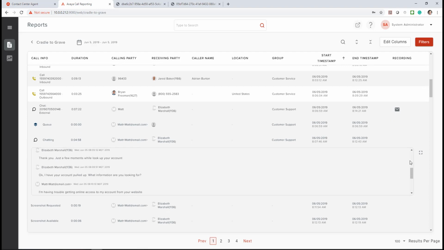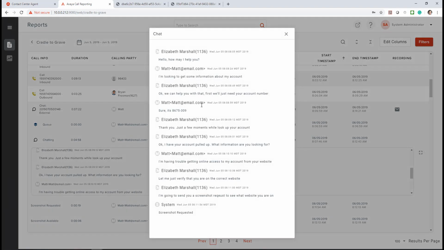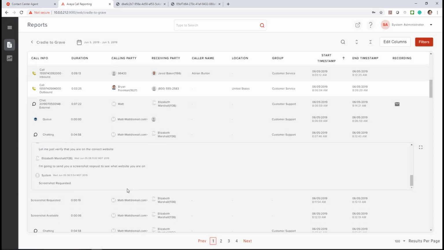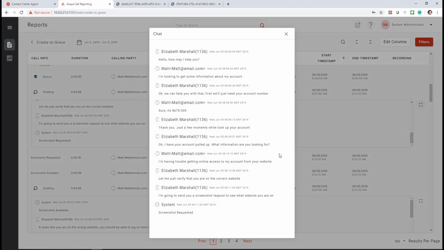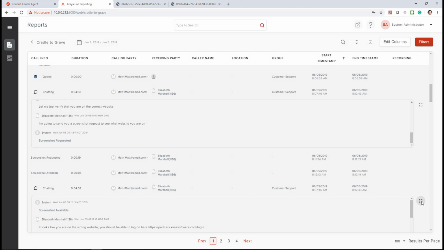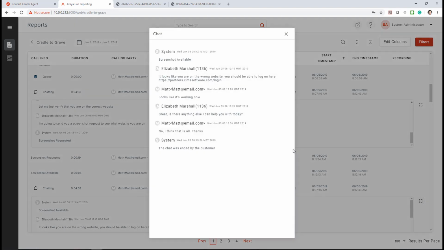I have the chat log. If I want to expand that out so it's a little easier for me to read, I can do that. I can see what the customer said as well as what my agent did. And if they did transfer them over, I can see that. For instance, here Elizabeth requested a screenshot. But because of that chat log, I can now see why they requested that screenshot. And if I want to see what happened later in the chat, I can do that as well. Okay, and you'll also see who closed the chat. Who's the one that ended it? Did the agent end the chat or did the customer end the chat?